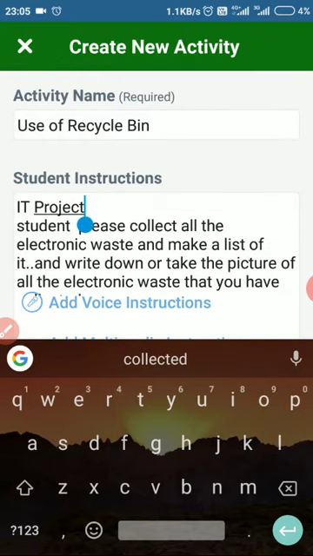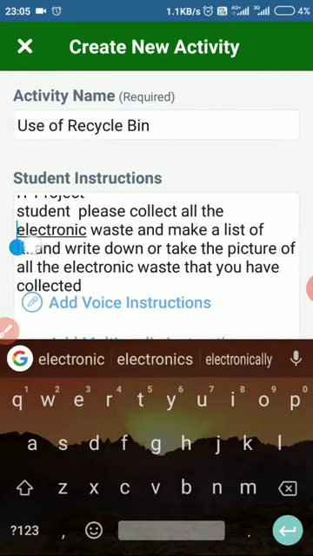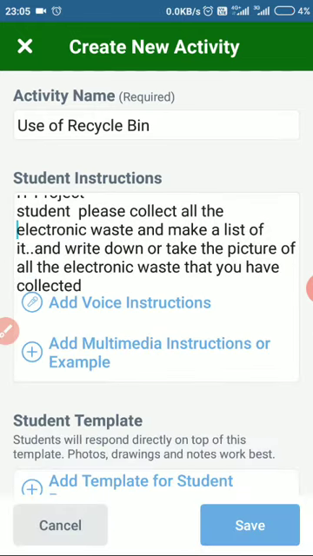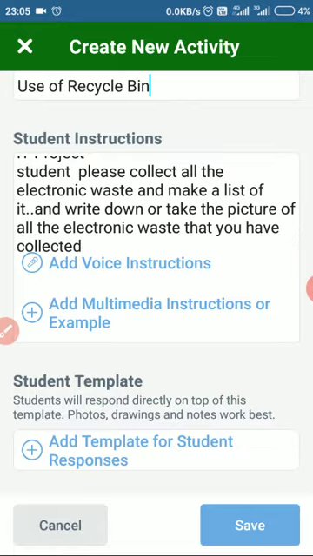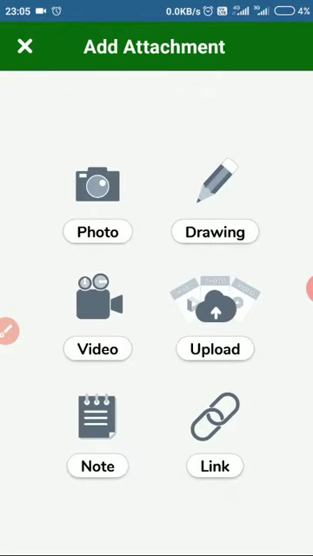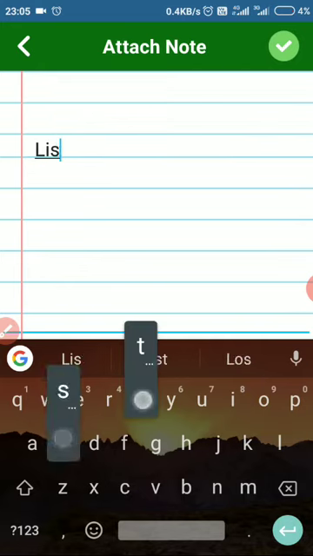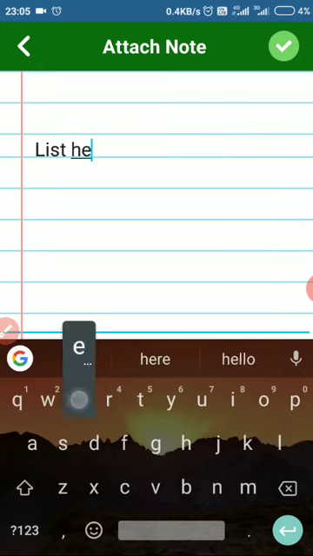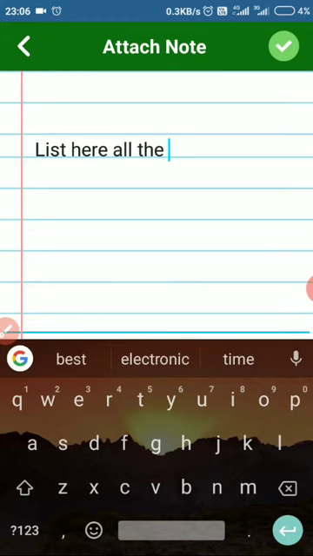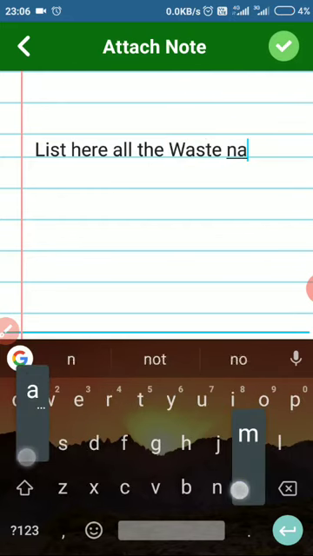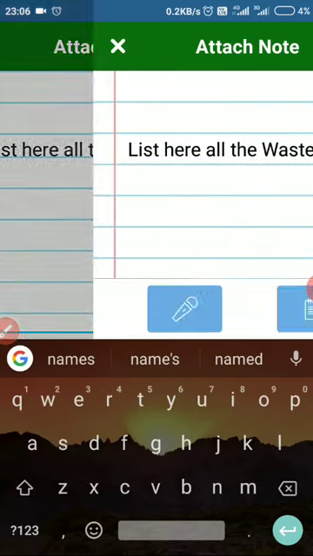Collected. Now I can also use this voice instruction or photo instruction or any other, and I can also give students an answering way, like they can also give a path like a rough sheet or maybe a platform where they can answer. Okay, I'm using this rough sheet. List here all the waste names. Okay, now tick.